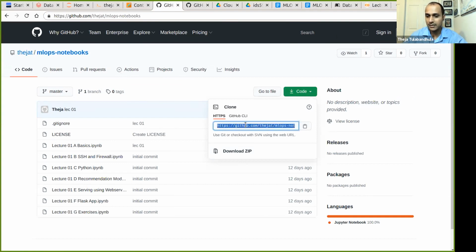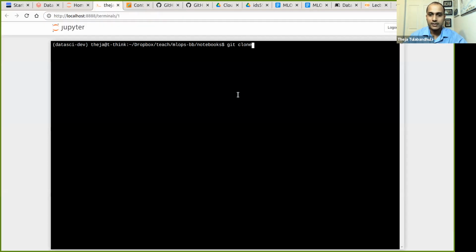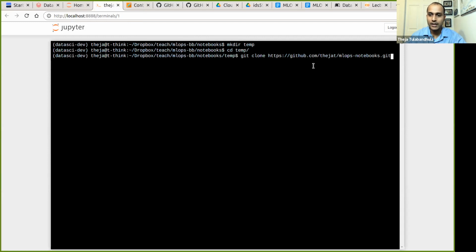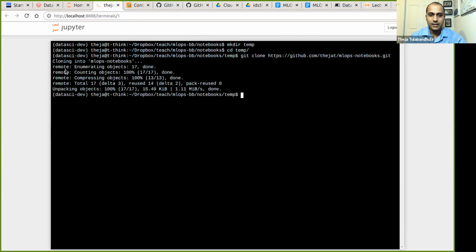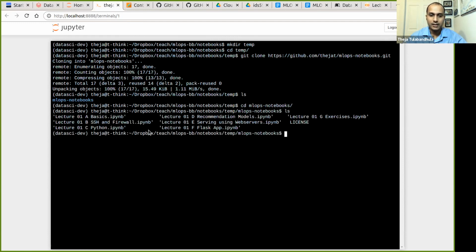So it says https GitHub and all that. So let's copy it, and we can just do git clone or something like that. Let me not clone it into the notebooks directory. If I type git clone and that URL that I got, I'll get a folder called that folder name. If I cd into that folder, then I'll be able to see all the notebooks.